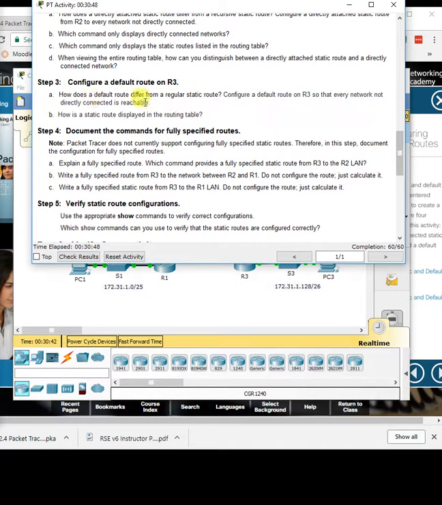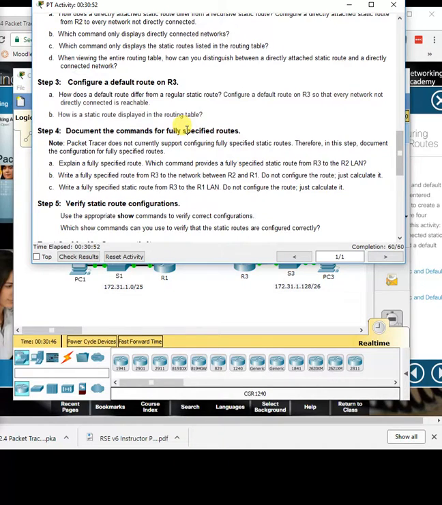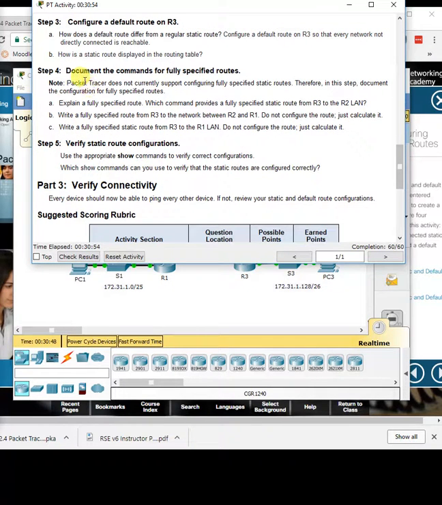All right, so we've configured it. How's the static route displayed in the routing table? Well, I'll let you guys look at that. You guys should be able to figure that out. All right, document the commands for this fully specified routes. Okay.